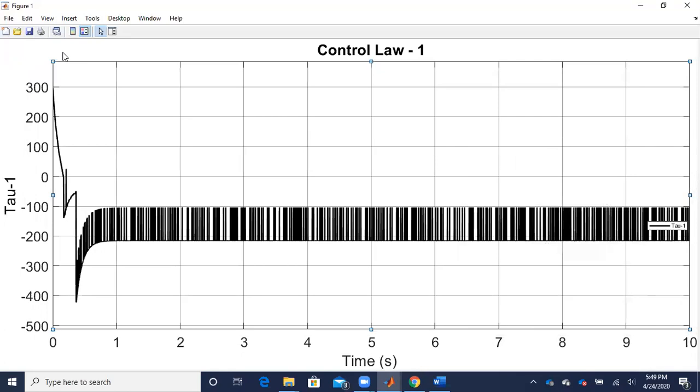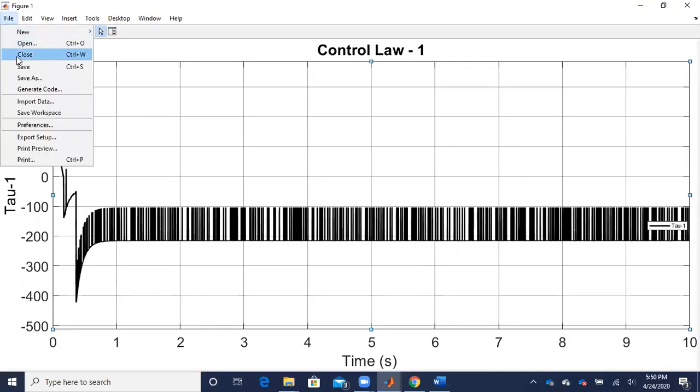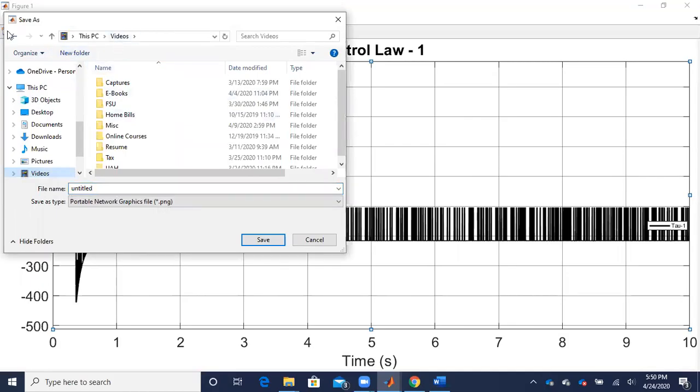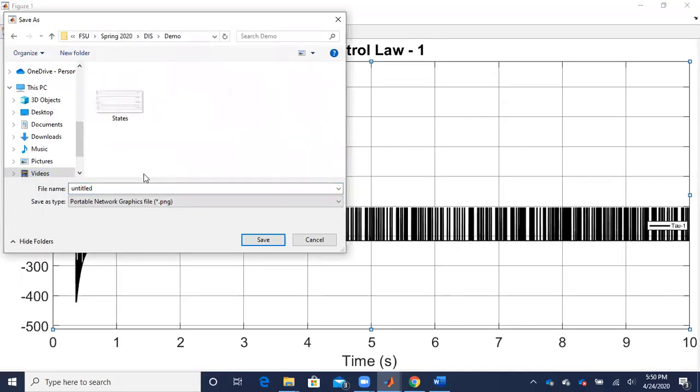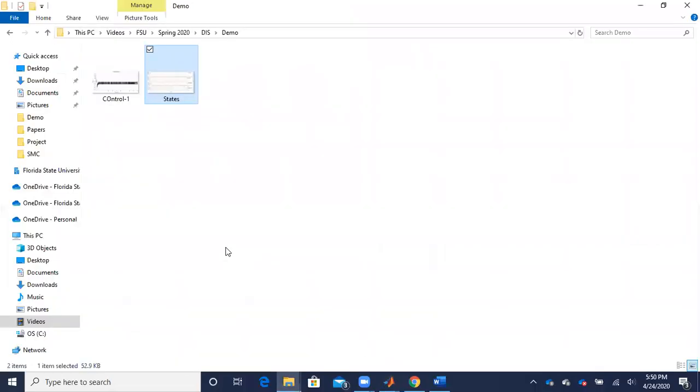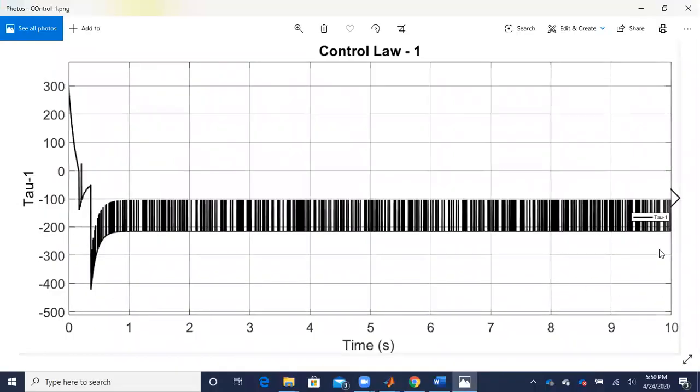Now I'm going to close it and save this figure file with save as. Yes, so I'm going to save as control 1. Now let's go and check how it looks. So this is my control 1 in the PNG, and it looks perfect. Oh yeah, there was a small overlapping which I didn't notice, with the tau 1 coming onto the graph.